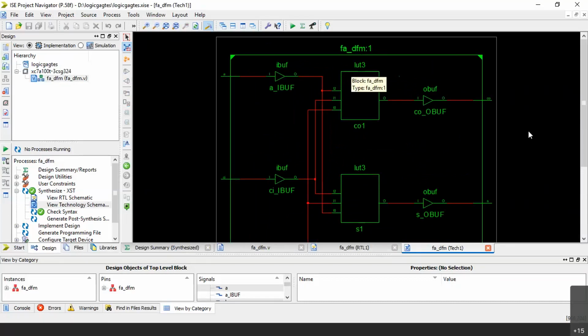LUT3, LUT means lookup table, and 3 means it is having these 3 inputs and 1 output. Again here 3 inputs, 1 output. This LUT3 is a standard library element that is available with Xilinx, which is going to be implemented on FPGA later on. So even though they look identical, one is for sum, one is for carry.